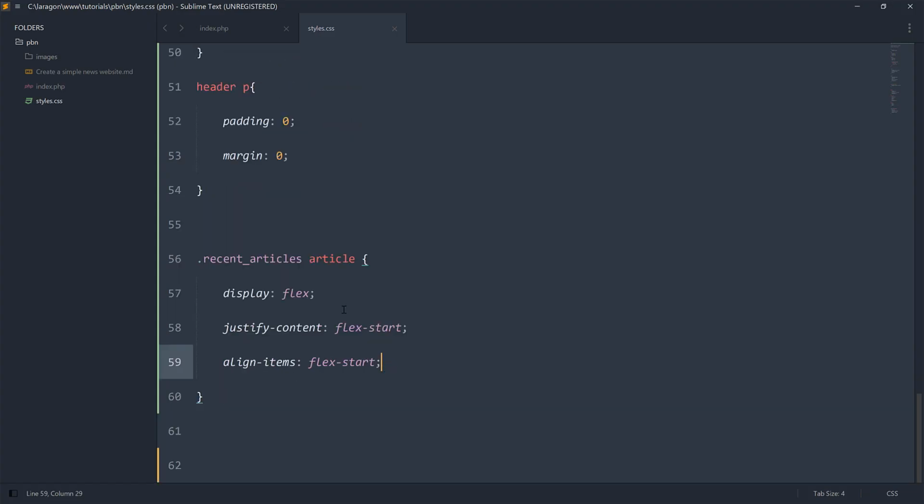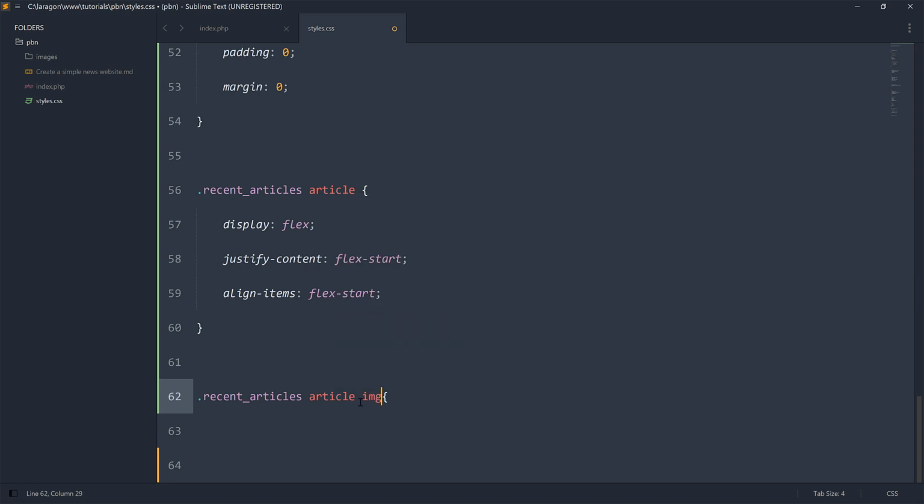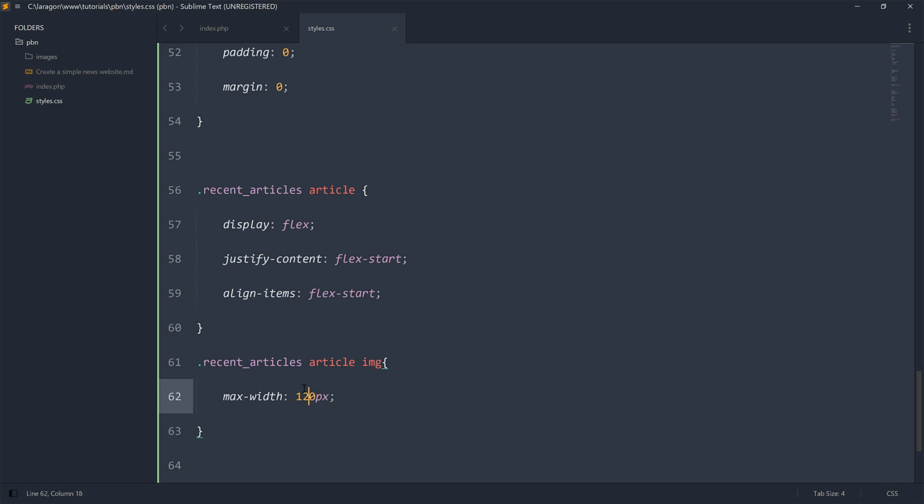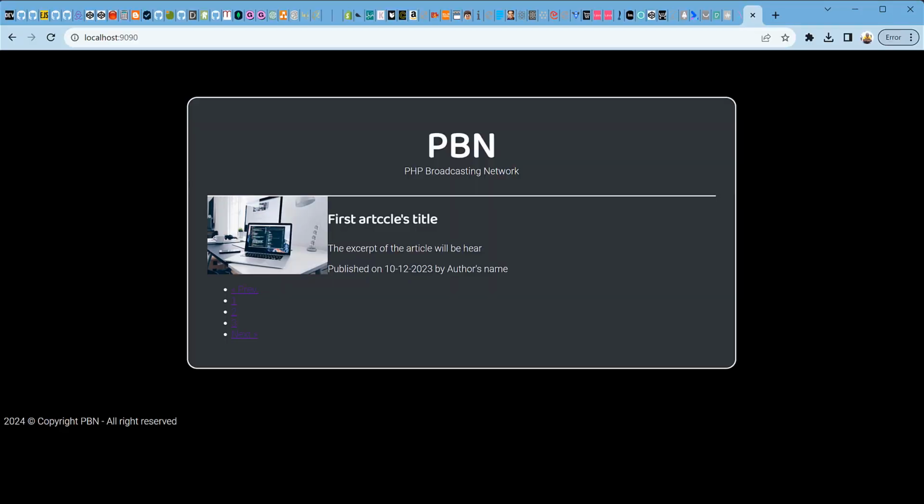So at this point it means we also have to style our image. So we say article image. I could also say, let's say I force the width. So I could say max width should be, let's say 120 pixels. Great. So this brings us to something. Let me make it 200. Okay, so this looks great.